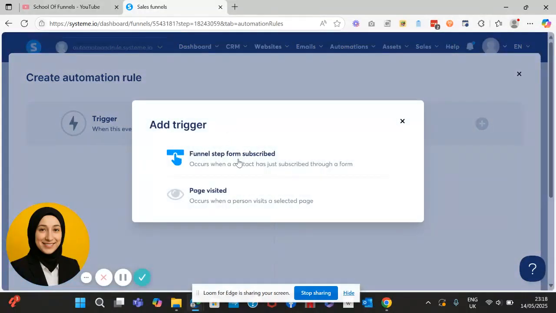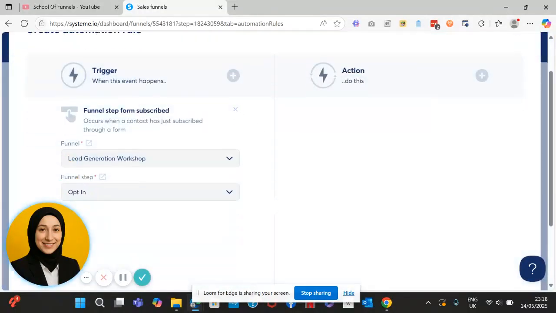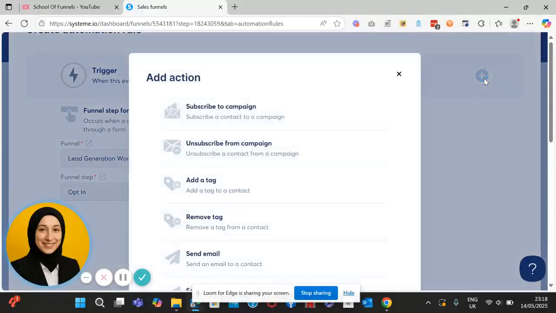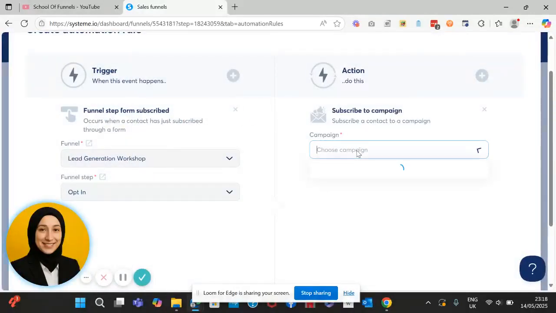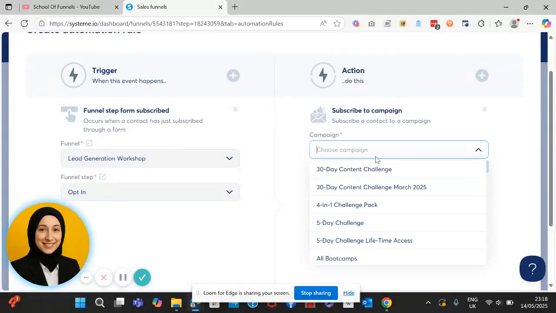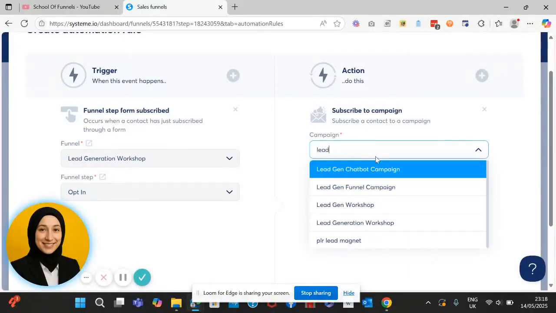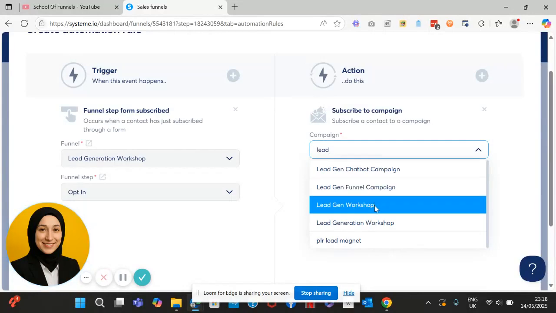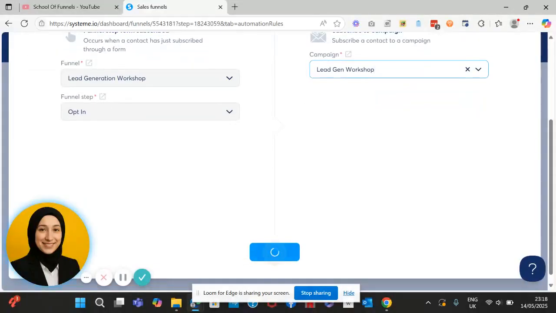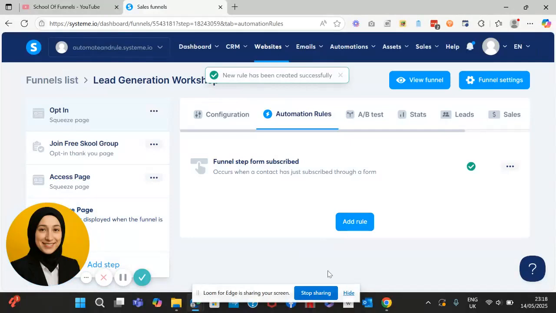Trigger is going to be funnel step form subscribed. This will automatically add your funnel step, and then go to action, and then click on subscribe to campaign, and then choose the campaign that you just created to add the leads into that campaign. All right. And then just go ahead and click on save rule, and it's done.